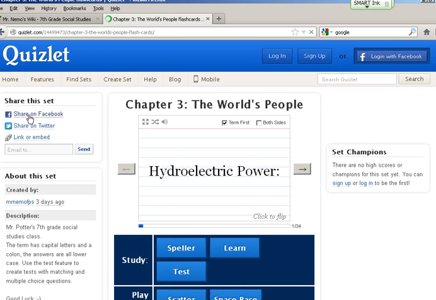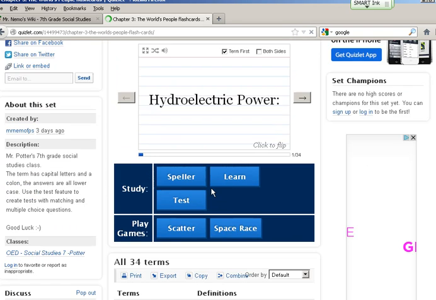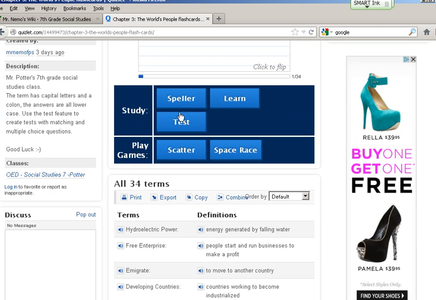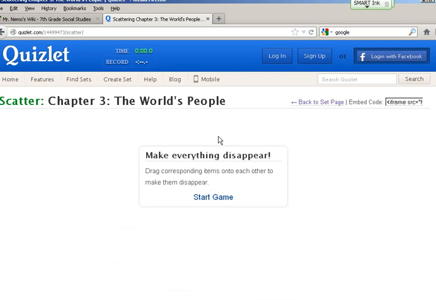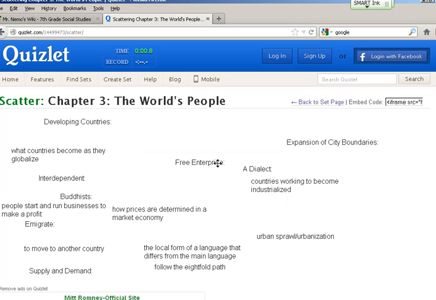So you click back to the set page, which takes you back to your main page here, where there's other things you can do. You can play a game of scatter, which is where it takes 10 of the words and 10 of the definitions, and it scatters them on a page, and you have to figure out which one goes where by dragging it over, and if you don't get it right, it bounces it out. So Buddhists, let me see if I can find that real quick. Buddhists, I think the answer to that, oh, this is terrible. Follow the Eightfold Path. There it goes. So it disappears when you get it right.